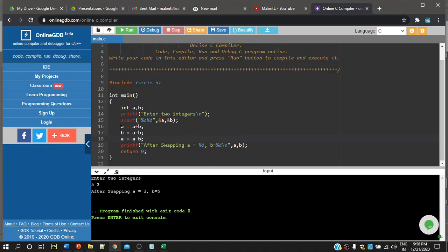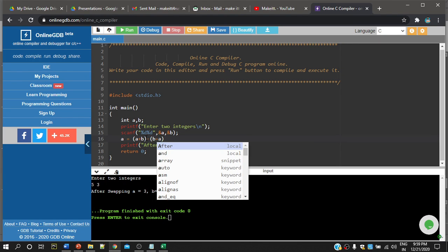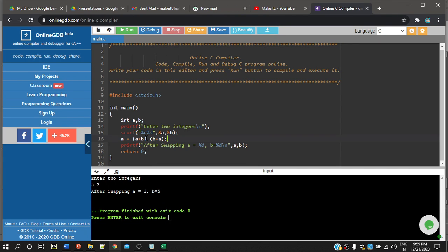And now my target is to do the same task in a single line. How is it possible? Watch what I am doing now. I am going to delete these lines, and I am typing something like a is equal to a plus b minus b is equal to a. This is what I have done now, and let me run this and check whether it is working fine or not. I'm giving the value of a as 5 and the value of b as 3, and let me run it. Yes, they have got swapped.